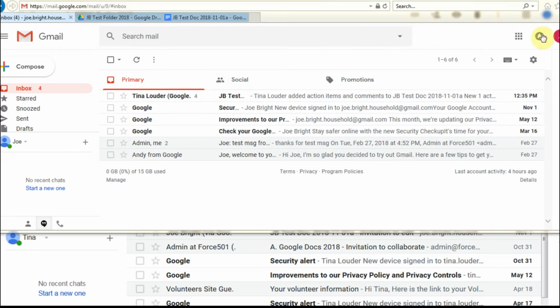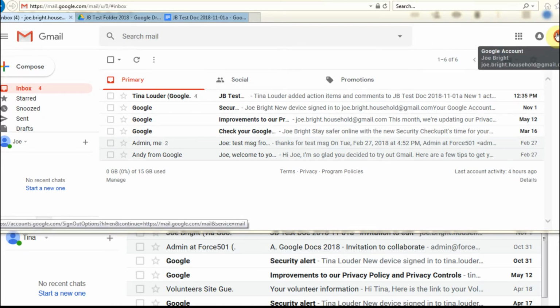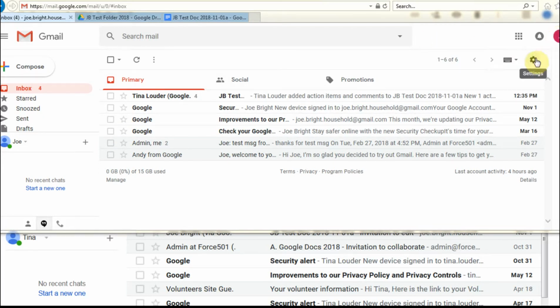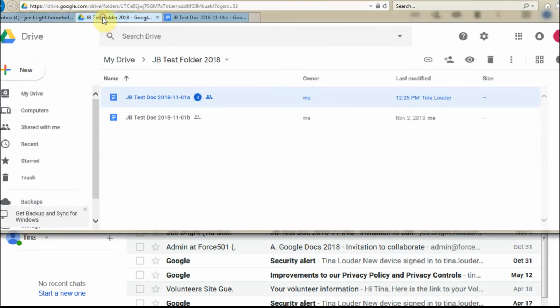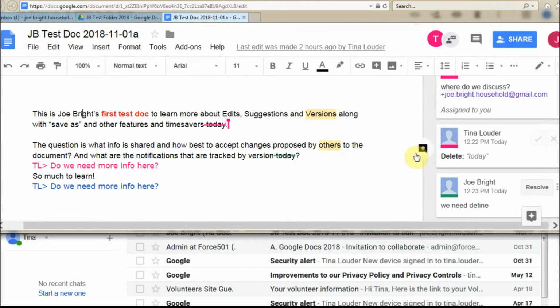And so what you're looking at here is the email account for Joe Bright. And we're seeing that he has, and you can see the four, obviously there's a bunch of these action items resulting from this document. And if we look at the Google Drive, we're going to see that they have four follow-ups, and we can then open up the document and see what those are.